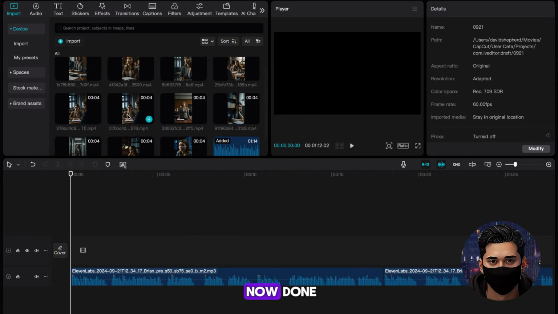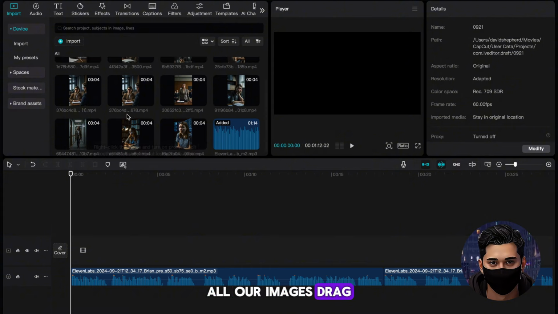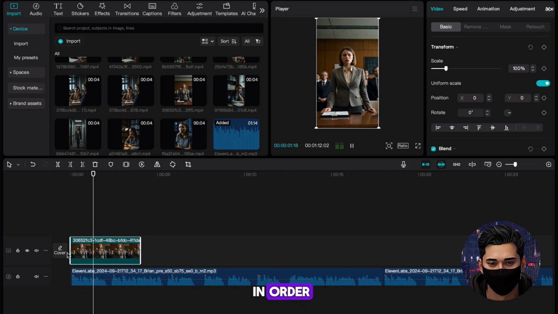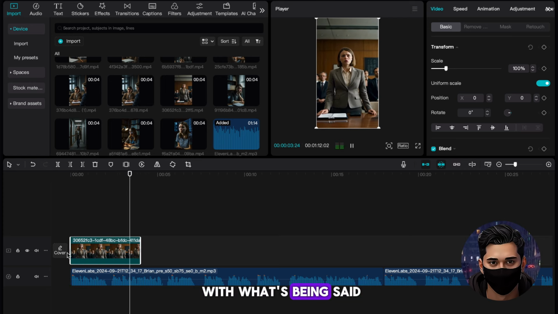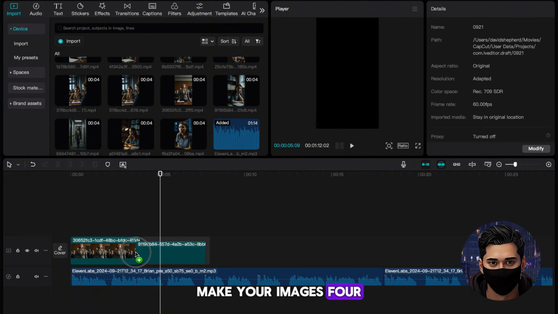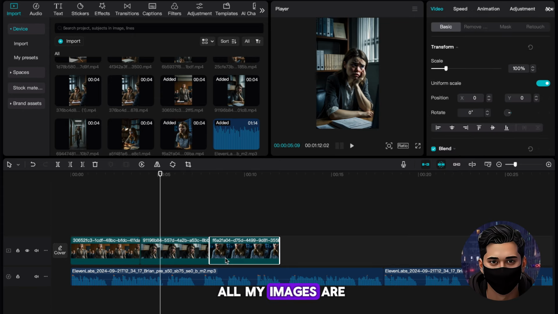With our voiceover now done, the next thing we need to do is add in all our images. Drag in your images one by one onto the timeline. You want to make sure that they are in order and that they correspond with what's being said currently in the voiceover. As the Leonardo animation makes your images 4-second long videos, you don't actually need to trim them. I'll skip to when all my images are in place.